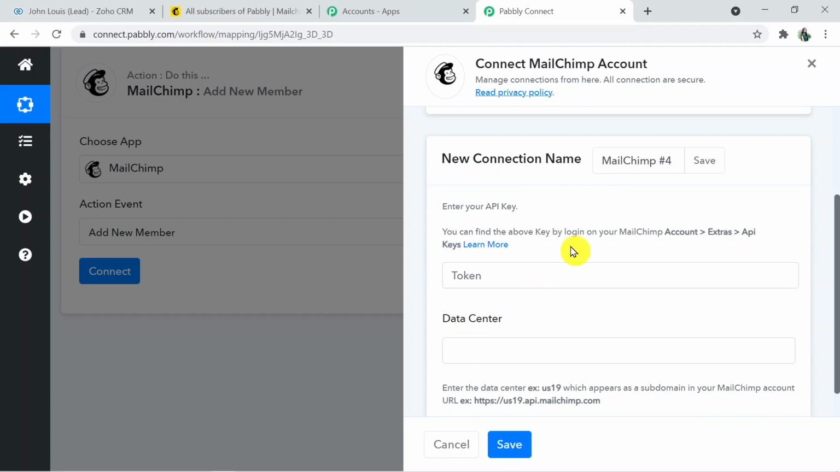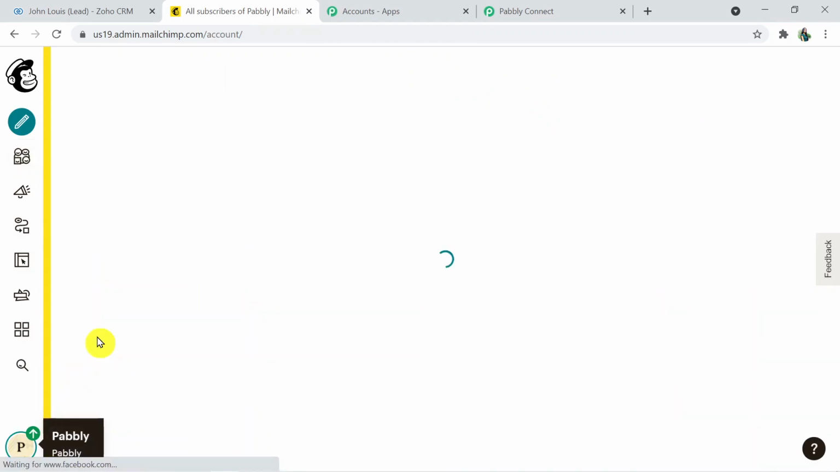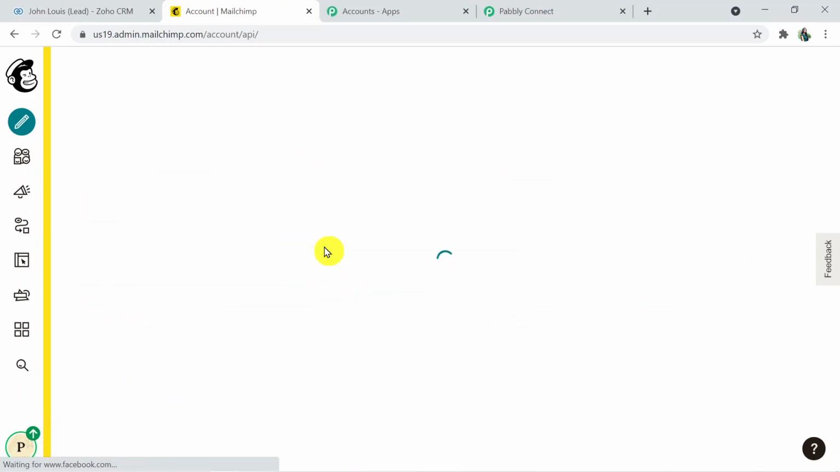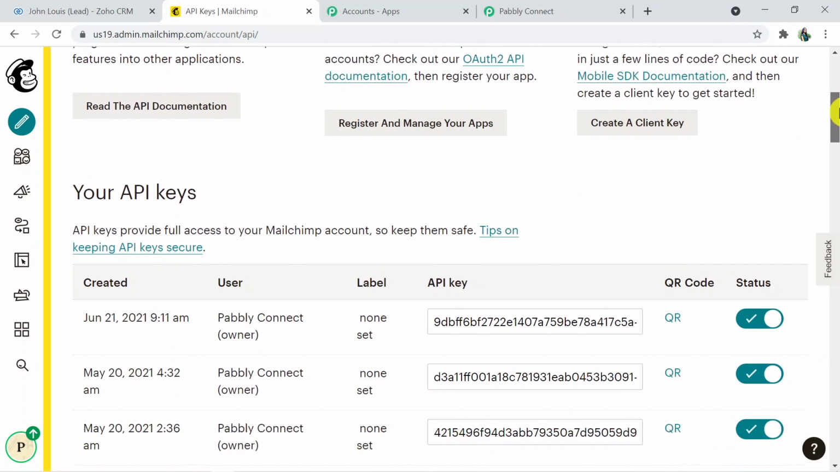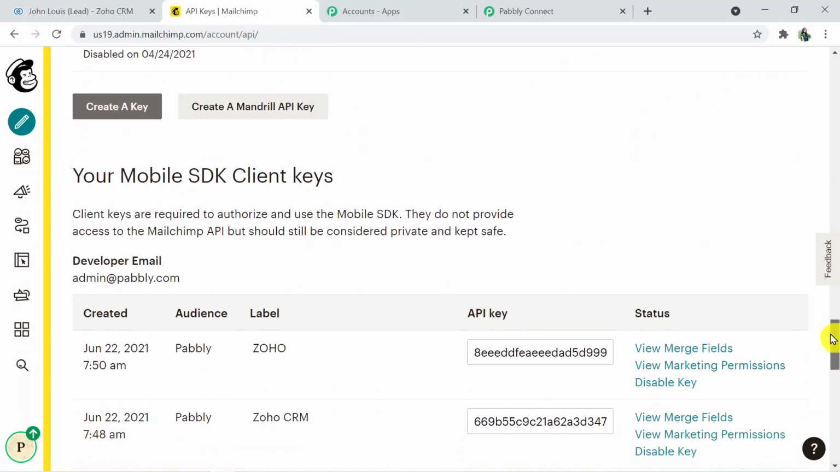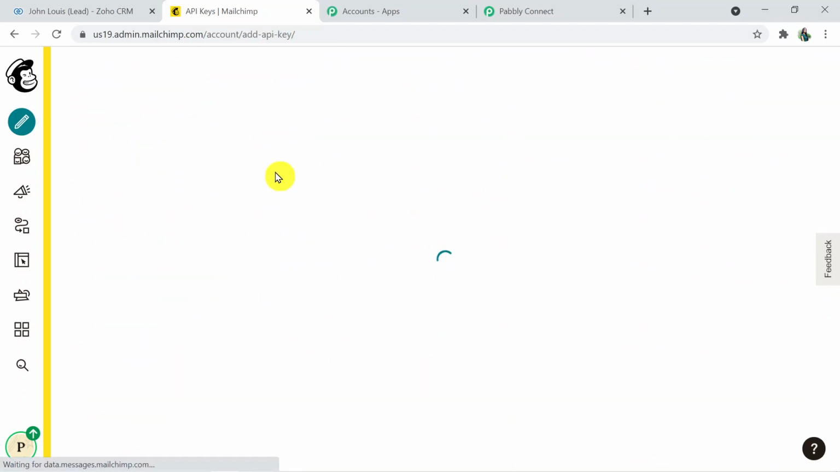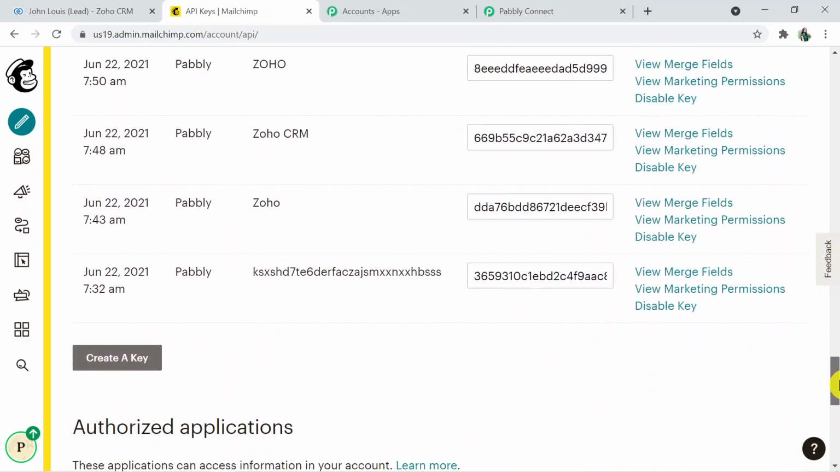For that you have to follow these steps, or you can simply go to Mailchimp. Here in this account section, go to account, and here extras, just click on it, and API keys. Here I'm going to show you how to create an API key. Just scroll down and here is the create a key section. Now here you have to create a key.